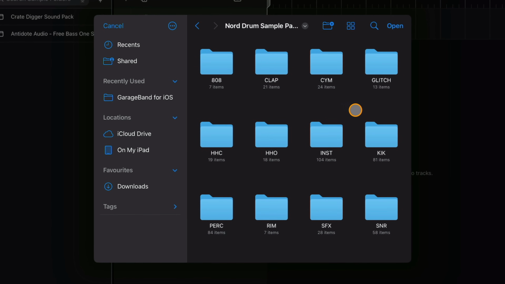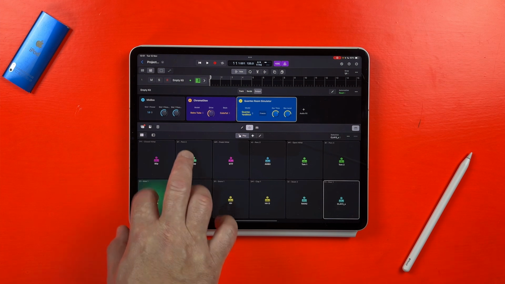I think this might be the easiest way to work with samples in Logic Pro for iPad. In this video, I'll show you how to set up and use sample folders and demo some of the interesting and useful things that you can do with them.